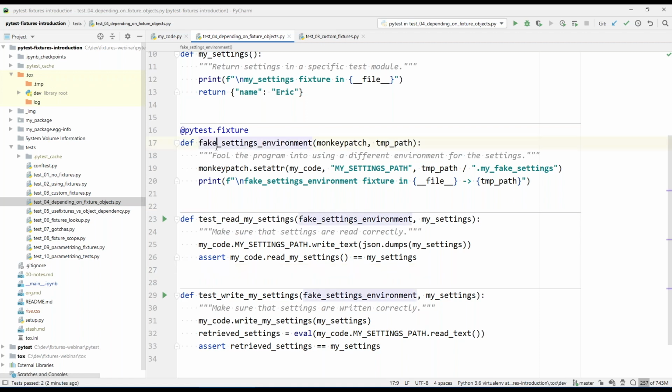So now we created this fixture depending on fixtures. And this is the same thing. I'm just saying here I need this and this, and then PyTest calls my fixture and injects the dependencies for me. Same principle like in the test, only in the fixture.